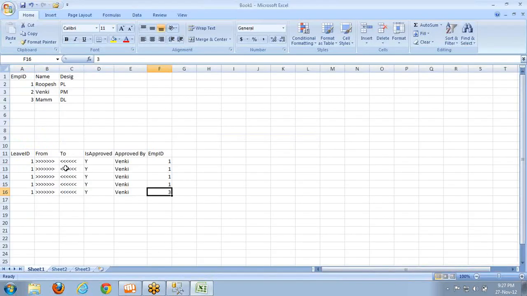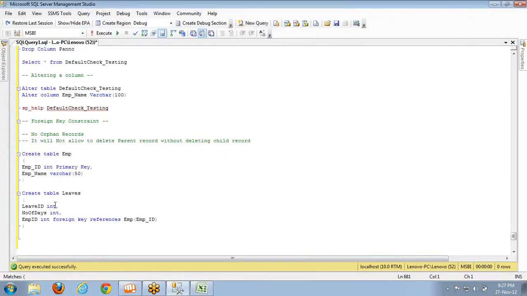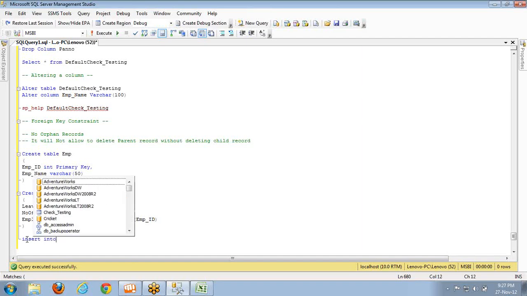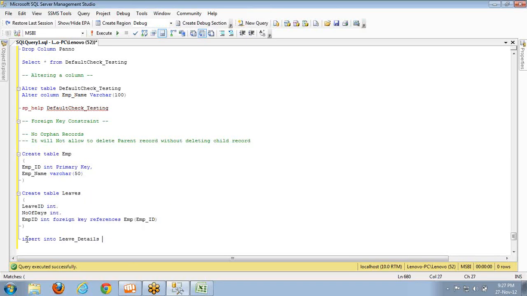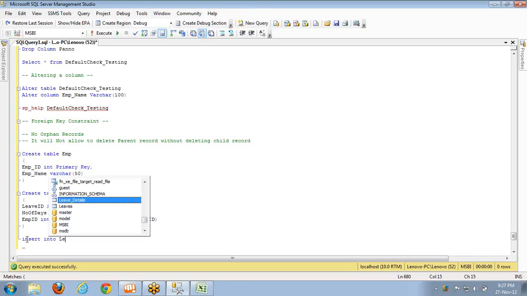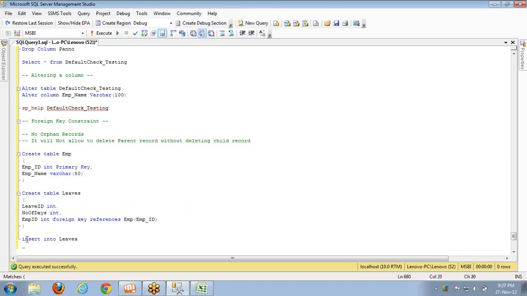Let's try to do the first job. What is the first thing? No orphan records. That is the first thing it is going to do. So what I'm going to do here is insert into the leaves table. I'm trying to insert the data into the leaves table without inserting into the employee table, and let's see what's going to happen.